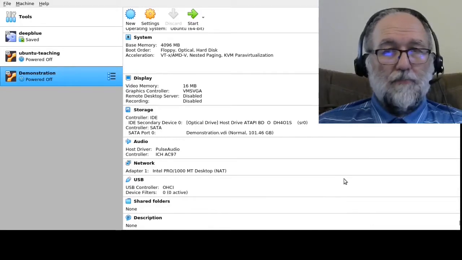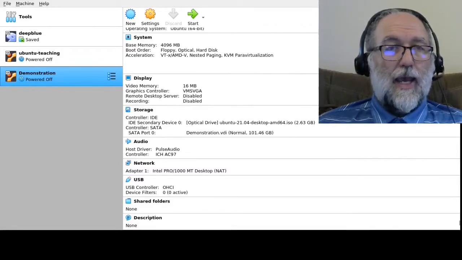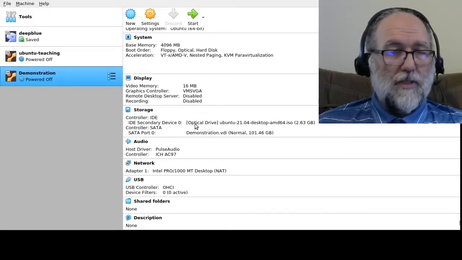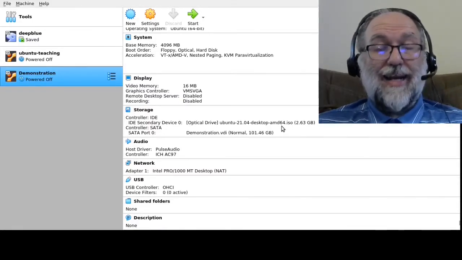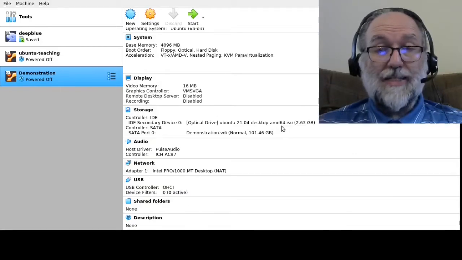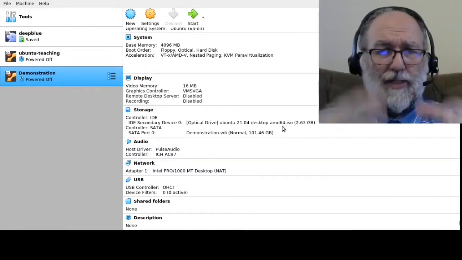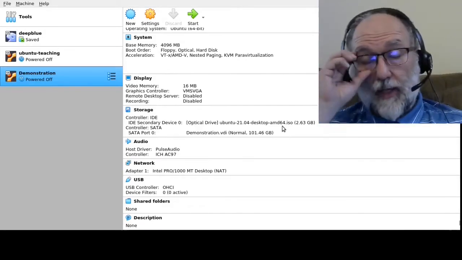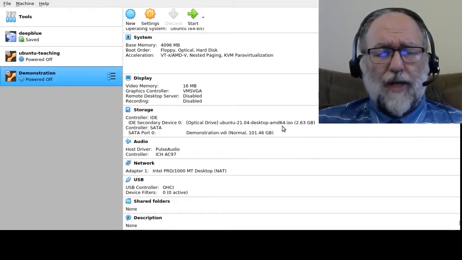Let me say okay, and if you take a look right along there where it says optical device, now it says Ubuntu 21.04 desktop AMD64.ISO. That means that ISO image, the image that contains the installer for the operating system, is now attached to the computer. It's like I said, like putting the DVD into the computer. When I start this computer up now, it'll do the same thing it did before. It's going to look on the hard drive, and it's going to say, there's no operating system here. What do I do?